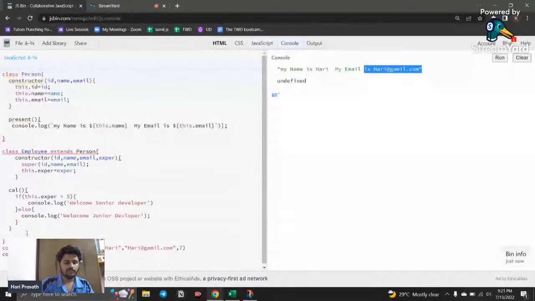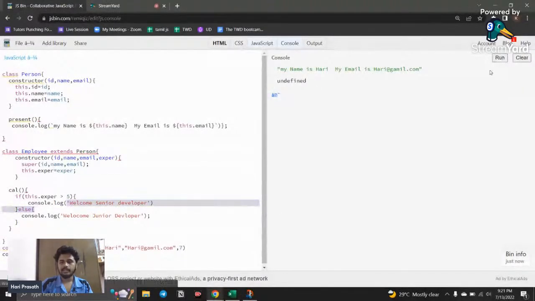Instead, if I just use the call method, the newly created method call, and the experience of the person is 7, what is going to display? Welcome senior developer is going to display. I just use that and run it here, and you can see welcome senior developer is displayed.